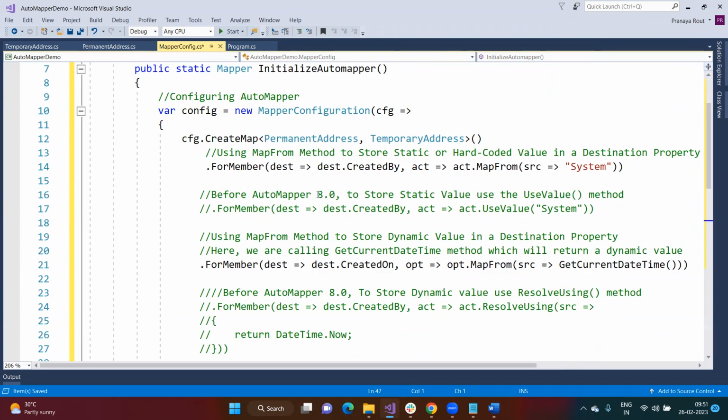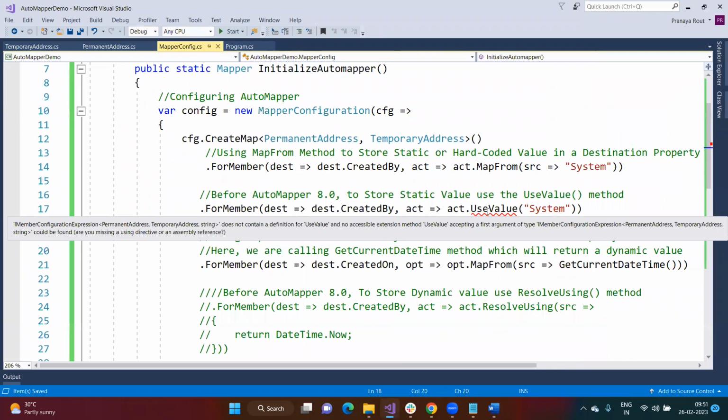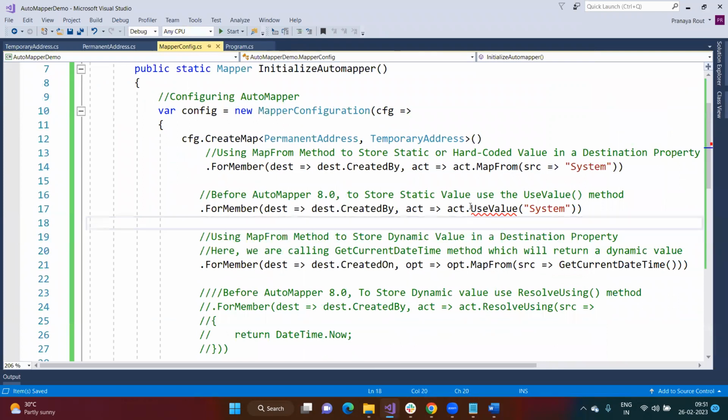See, before AutoMapper 8.0, we generally used this UseValue method, but now if you use this UseValue method, it is going to give you a compile time error. So you cannot use UseValue, but if you are using AutoMapper 8.0 or a lesser version, then you can use it. So this is not going to work. Then how are you going to do this?